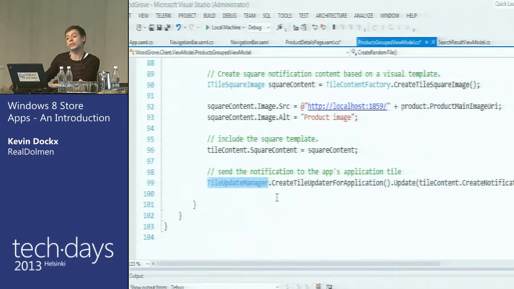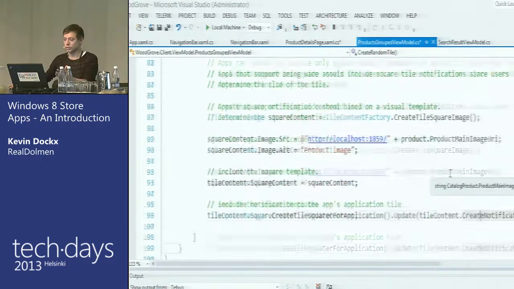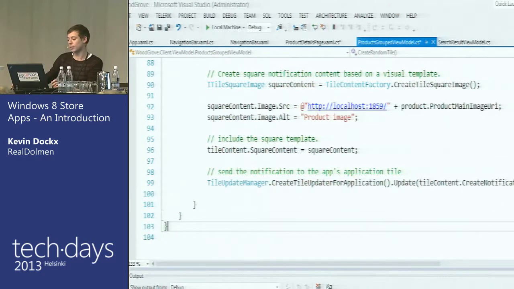And then using this tile update manager from the notification extensions, it creates one tile updater for the application, and I say, well, update this with the tile content I've just created. So create notification will actually create the XML behind the scenes and send it to the tile updater. And like this, you've got your live tile.